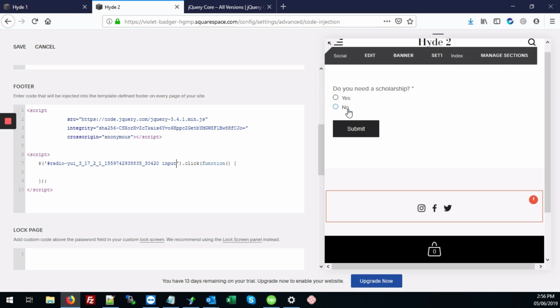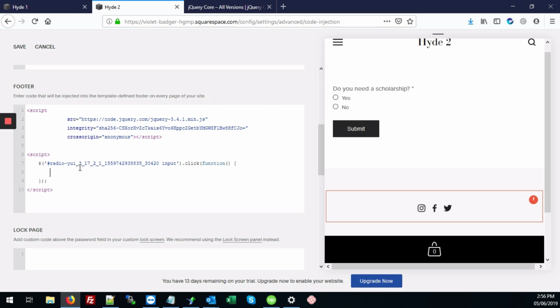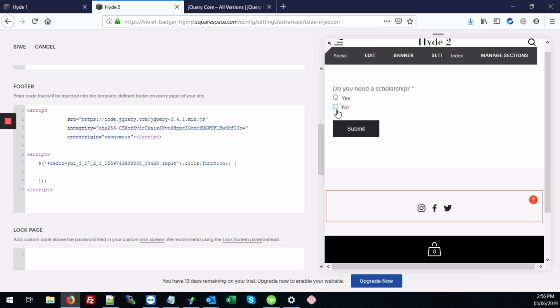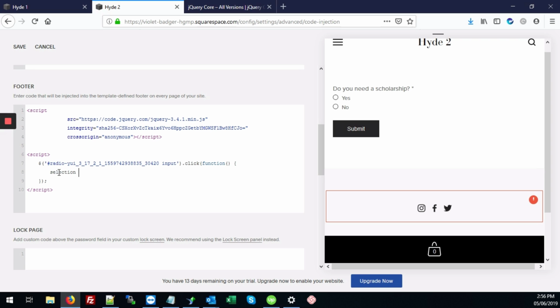And we're going to add our hashtag, Control V to paste, space, and then input. Because we want to target only where the person hits the input field, that's in that radio button element section. So whenever someone clicks yes or no, the first thing we want to do is to get the value of what the person selected. So we can type here, selection equals this dot val. So this gets the value of whatever the person selected, and we can test it out by typing alert selection just to make sure we've got it all right so far.